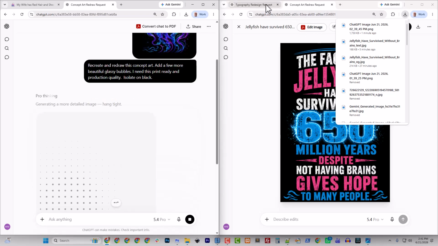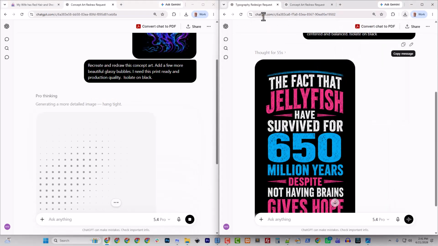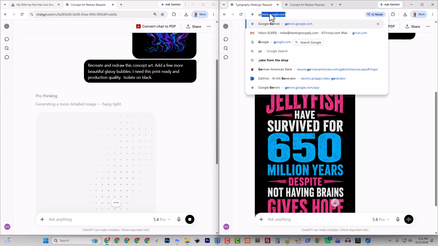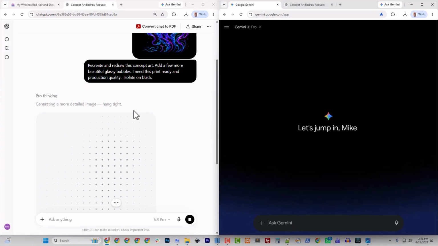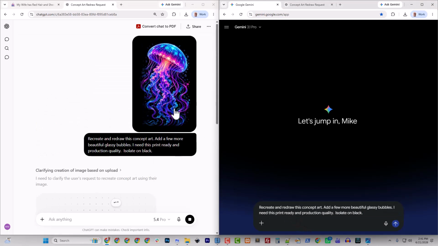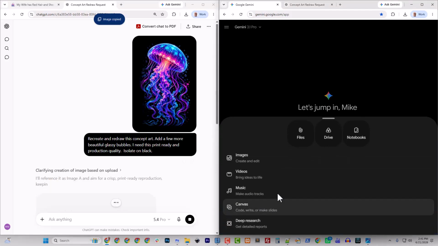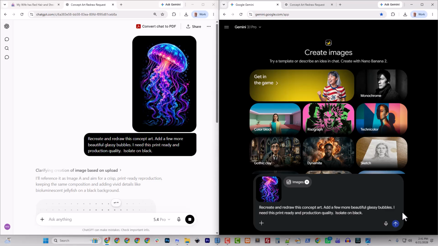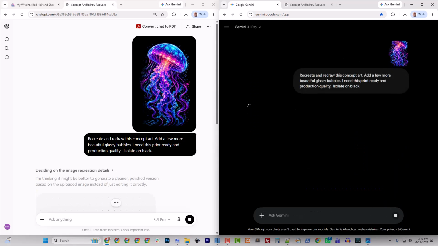And then we're going to give Gemini a chance too. So let's do that. We're going to go here, Gemini. We'll copy this. And we'll tell it to create image, just so it doesn't have to think about it. All right.